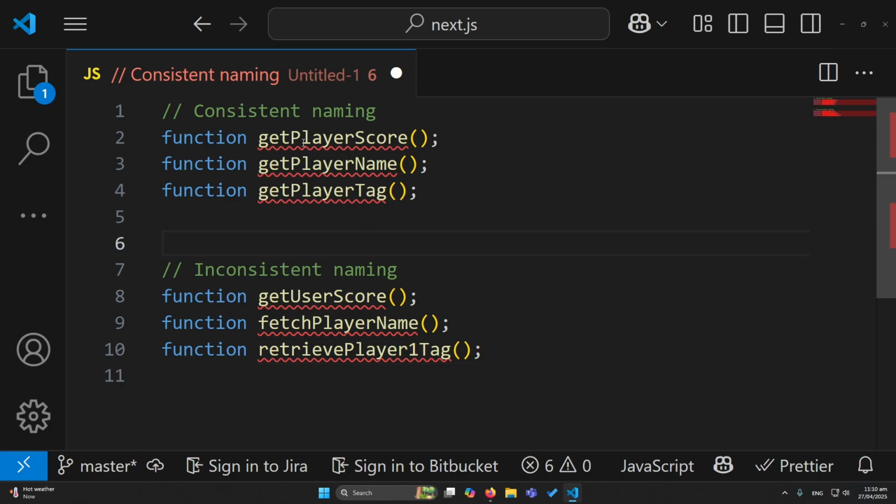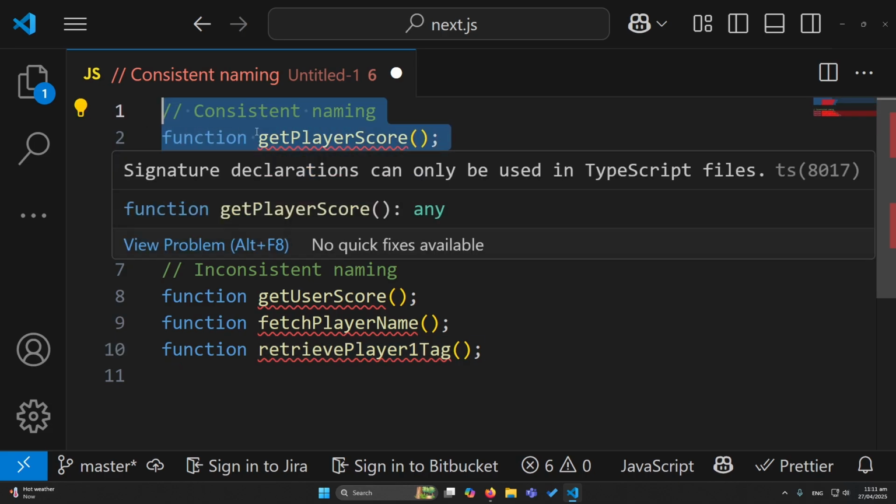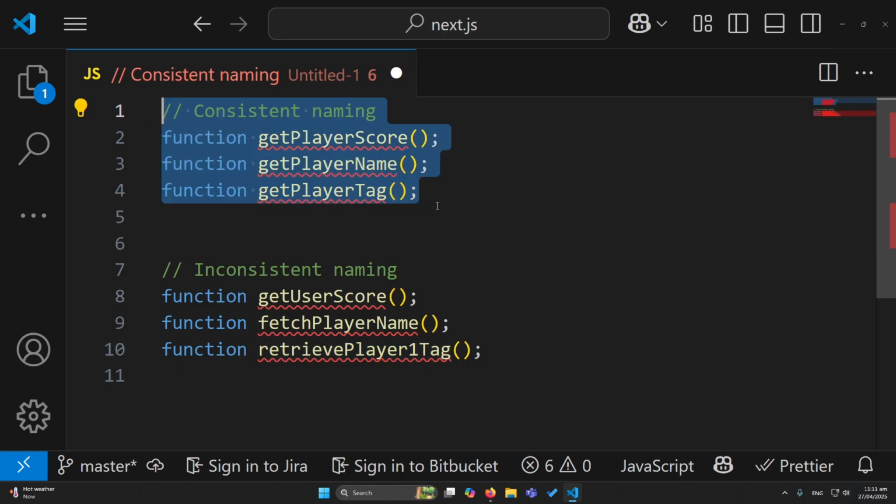And second thing, you can see that if we are building a game and we call the person player, each time I'm calling him a player, like get player name, get player tag, or get player score. But in bad code you can see that sometimes we are calling the player user, sometimes we are calling him player, sometimes we are calling him player one. So that is why you should follow a consistent naming convention for your variables and for your functions, especially for both.